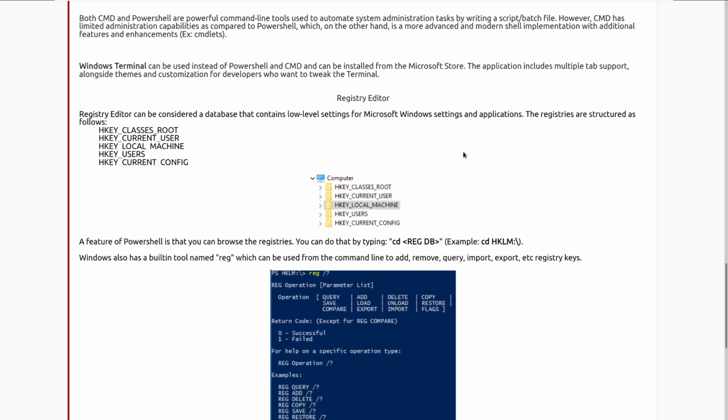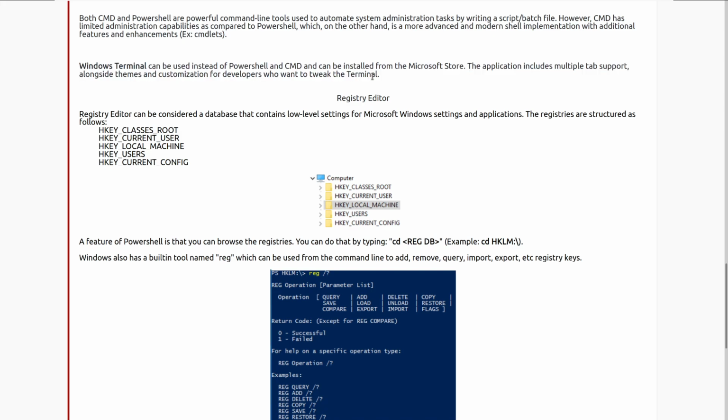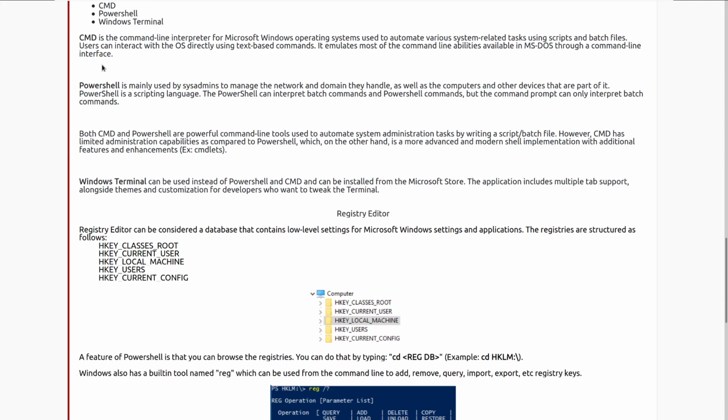Let's talk about the Windows Terminal. The Windows Terminal can be used instead of PowerShell and CMD and can be installed from the Microsoft Store. Okay, yep, this is the new one rather. This is an experimental thing that I don't think is standard yet with Windows. It allows for multiple tab support, additional themes and whatnot, and you can tweak your terminal and how it looks. This is what I actually use on my main computer. It is significantly nicer than using either just standard PowerShell or CMD.